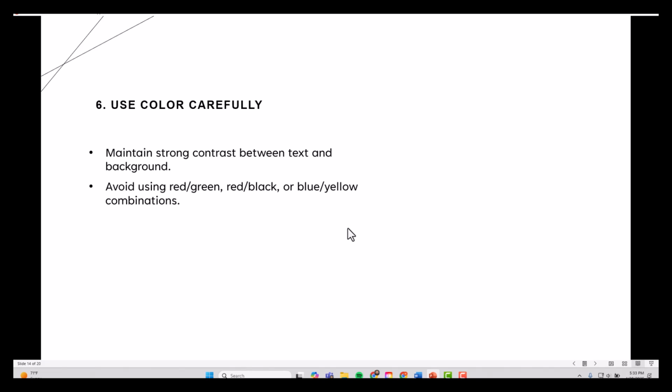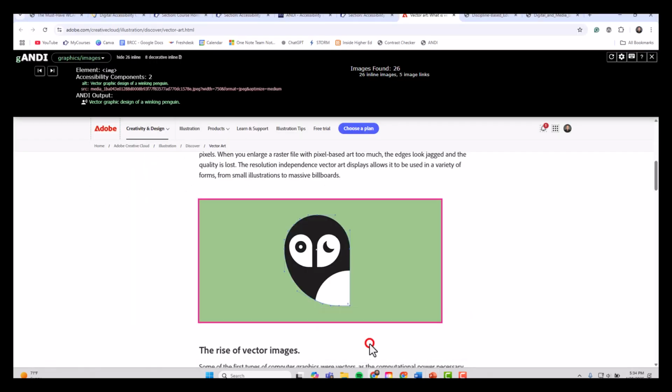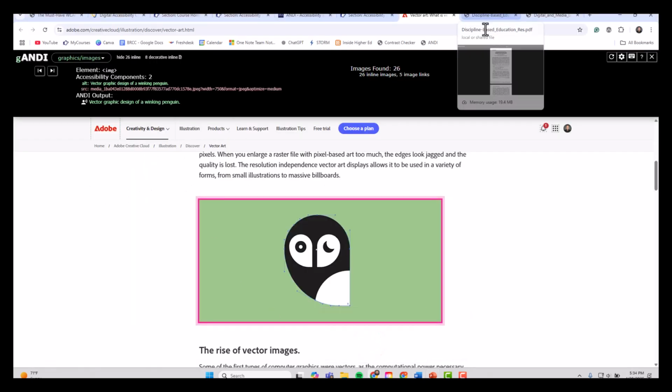Using color carefully. Color is important. You want to be sure that you're maintaining strong contrast between the text and the background, and you want to avoid using red-green or red-black or blue-yellow combinations. I'm going to navigate back to Andy again because I want to show you the contrast checker built within Andy.